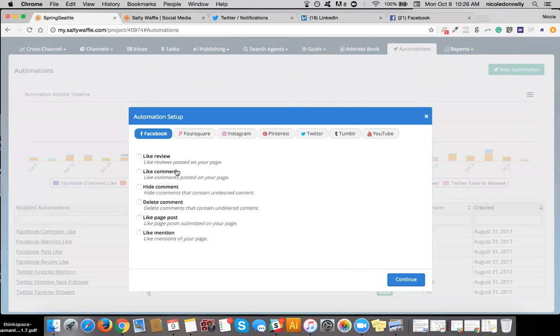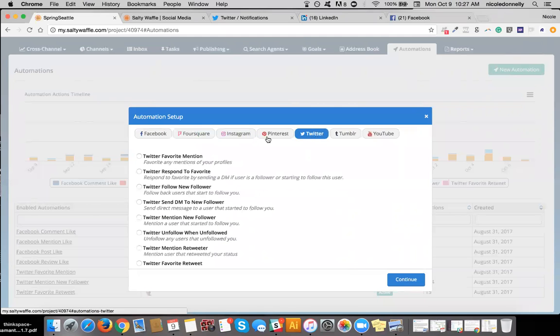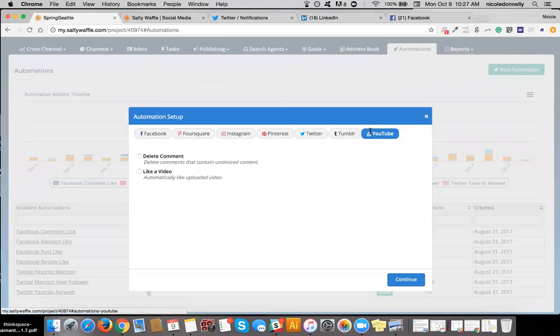If somebody comments and the system finds it to be positive, then it will like the comment that's on my business page. It will hide comments. If I set this one up, I actually don't have this set up to hide comments that contain undesired content. And undesired is defined as English profanity. And you can specify your own undesired content. So there are a bunch of different options. Foursquare or Swarm, there's some options. Instagram, Pinterest, Twitter. There are a lot of different options for automations. There's a couple on Tumblr and a couple on YouTube as well.